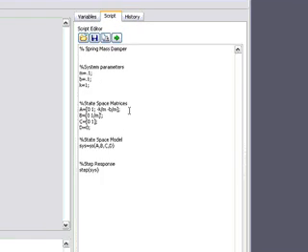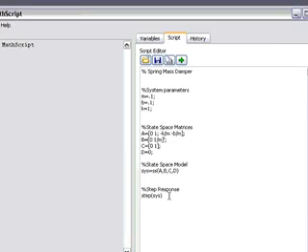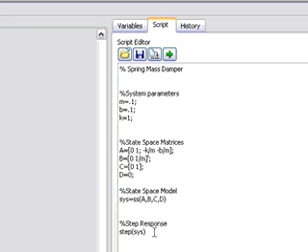So first you can see that I've defined my system parameters, mass, stiffness, and damping. I've also got my state space matrices that I've derived from my equations of motion for the second order system, A, B, C, and D. And then I create my state space model using the state space command in MathScript, as well as plotting the step response using the step command. So next, I'll click on this green arrow up here, Run Script, and that will basically run the M file.